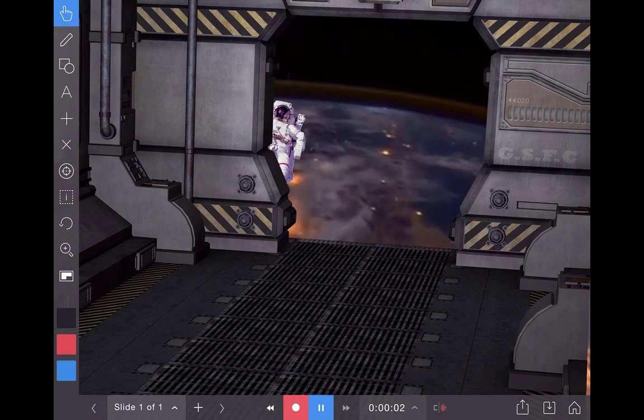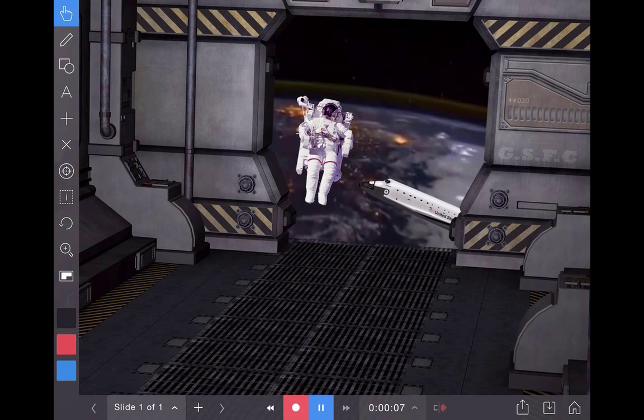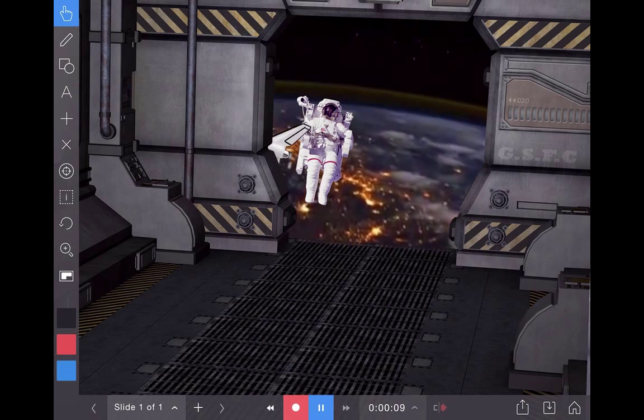Oh, here I am, floating above space. Oh, here is the space shuttle. Ah, you get the idea.